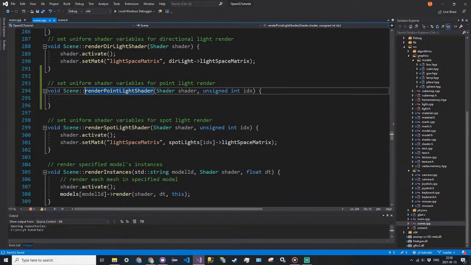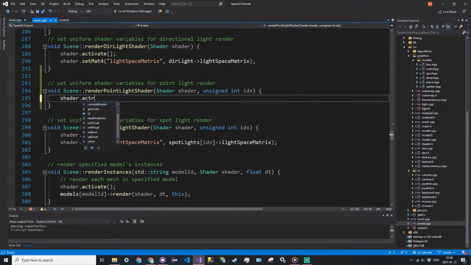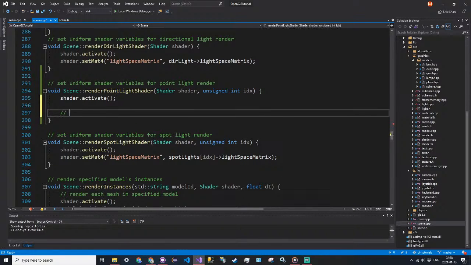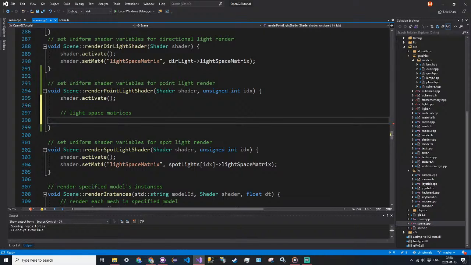Now this is going to be a little weird, a little different from the other two, because once again we have to have 6 matrices, but then we're also going to have to pass in a few other variables so that we can render it to the proper face. So the first line is shader.activate. Then we'll set our light space matrices. So this is going to be, instead of 1 call, we'll have 6 calls.